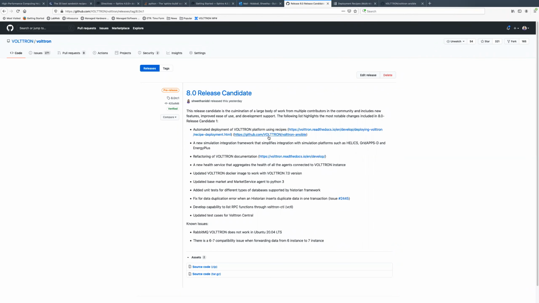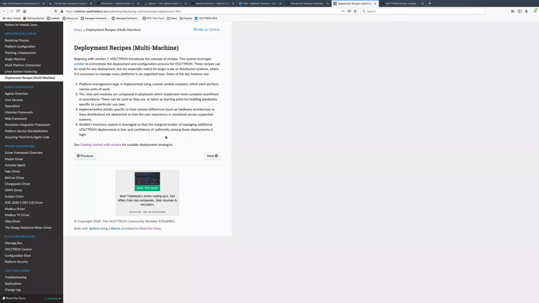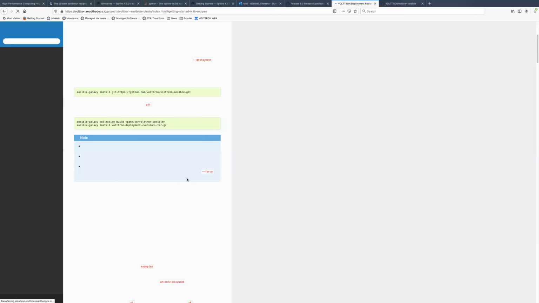The code related to that is in its own separate repository. It's mentioned in the release notes, and if you guys have trouble, just shoot us an email and we can provide the URL again. We also have a link in our VOLTTRON read the docs to the documentation related to the recipes, and it can be found here. And there's a handy link here which gives you the complete documentation.